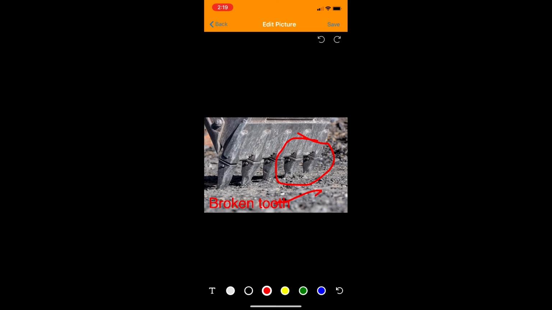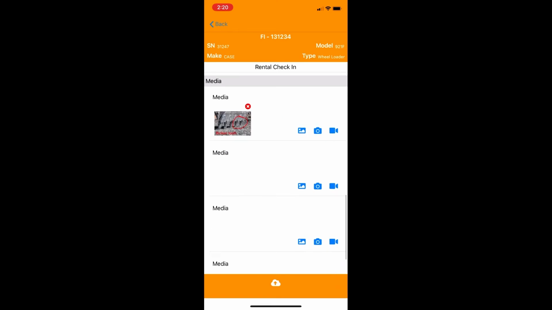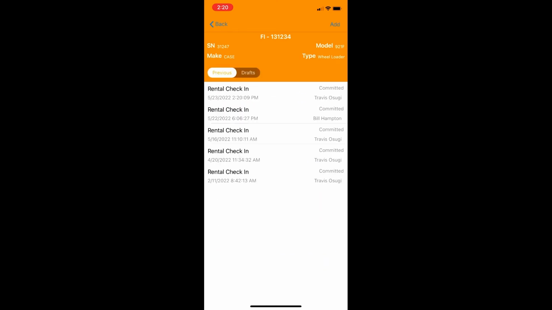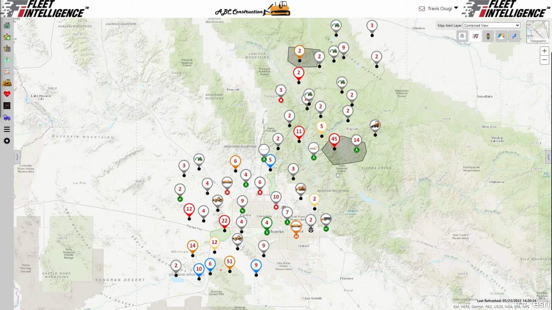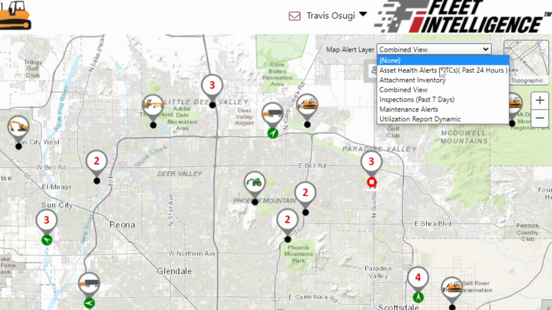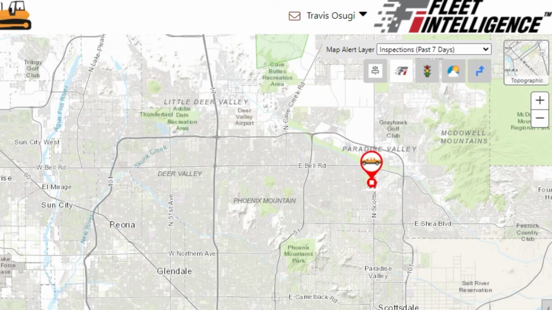Here you can easily continue to draw, and we even have an undo button if you're bad at drawing like myself. Once this is completed, you're able to sync that back to Fleet Intelligence, and it's available for all users to be able to access, open up work orders, etc., which we'll review now. Once your inspection has been submitted, you can go back to your Fleet Intelligence site. You can actually go to the top right corner and select the inspections that are recently completed.